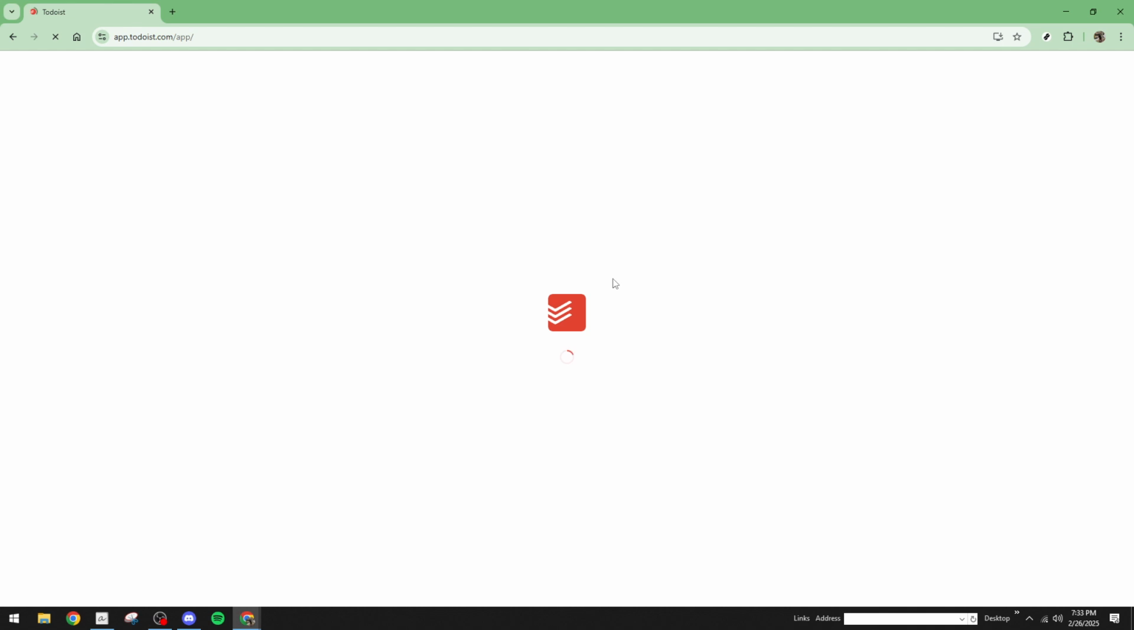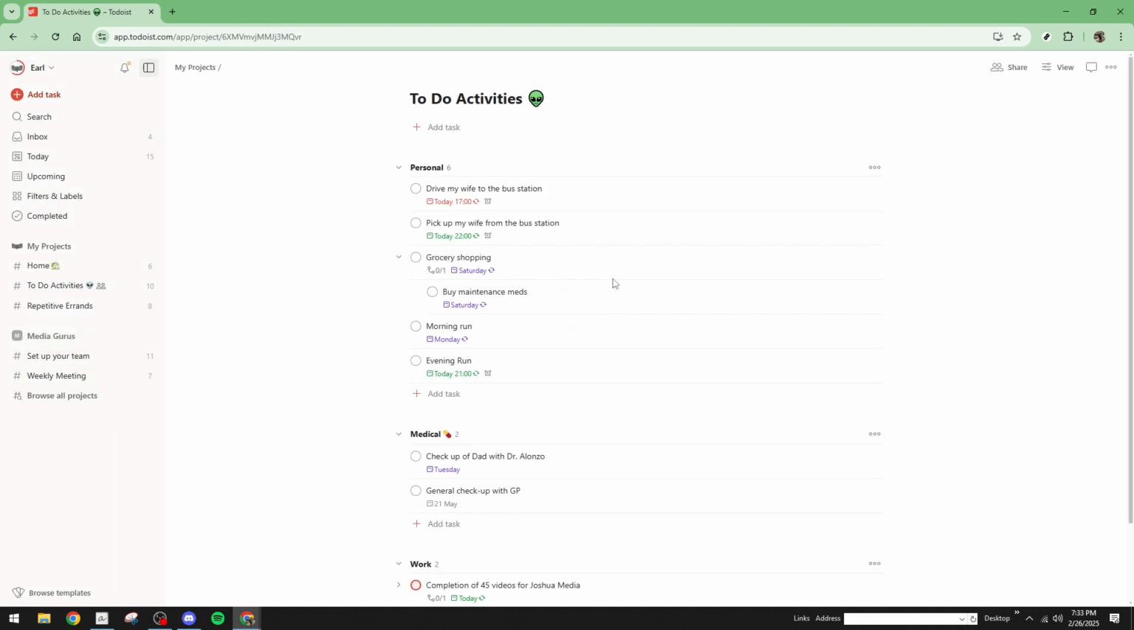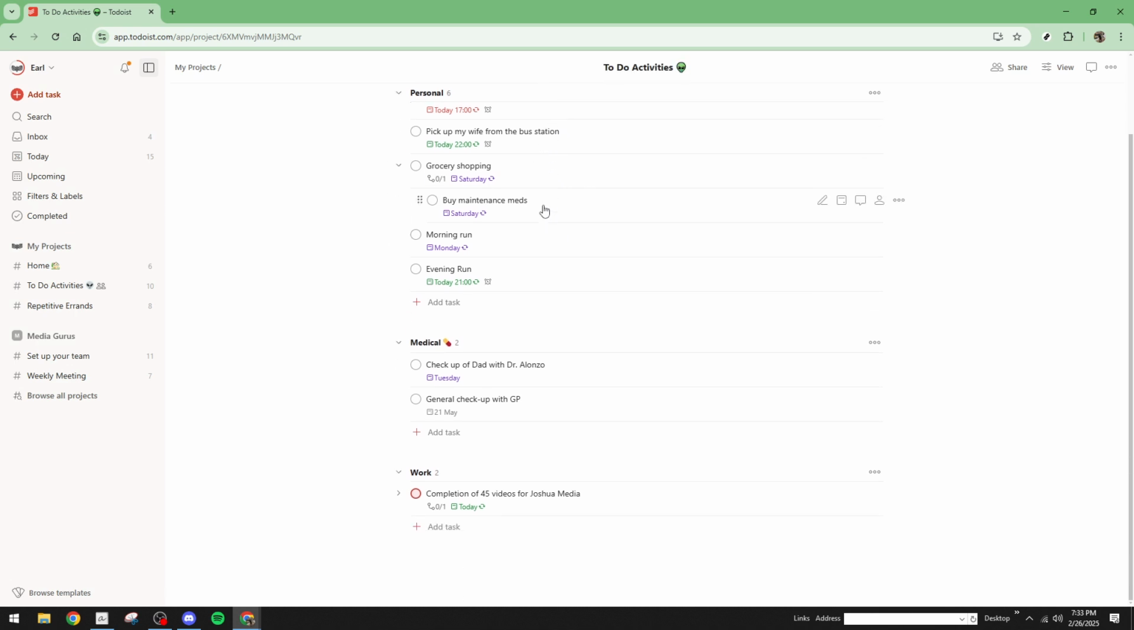Once you're logged in, it's time to navigate to the task you want to enhance with an image. Browse through your tasks and select the one that you'd like to add a file to. This brings up the task details on your screen. Now you'll want to look for a small paperclip icon within those task details. This icon is your gateway to attaching files or photos.